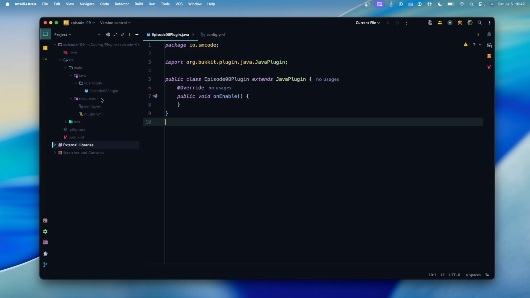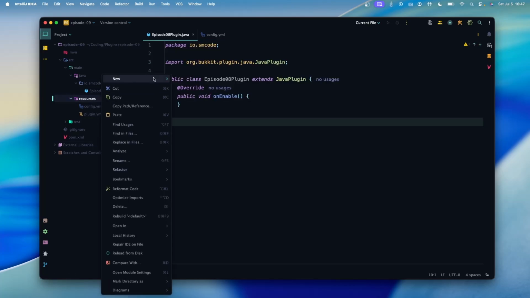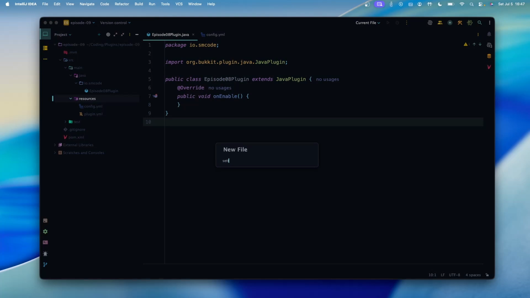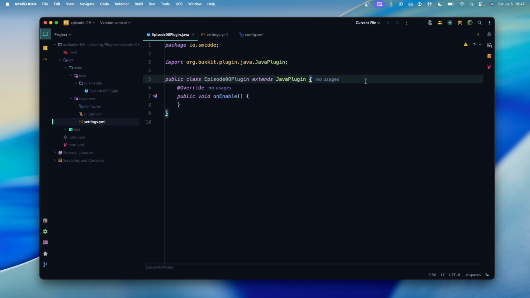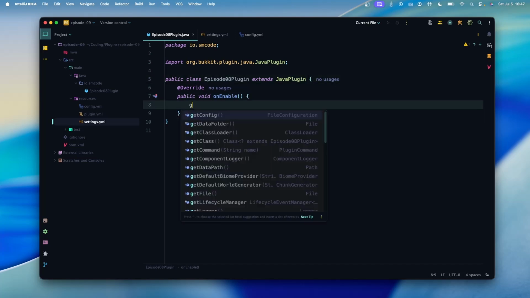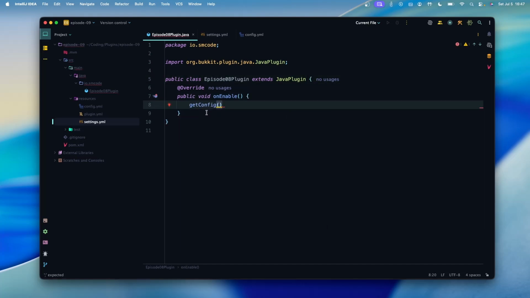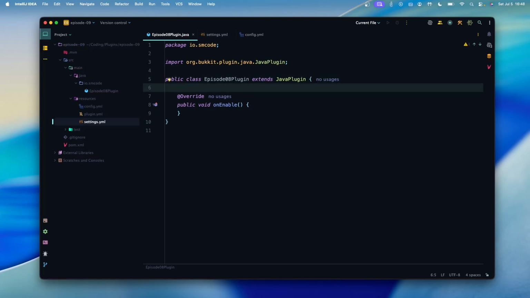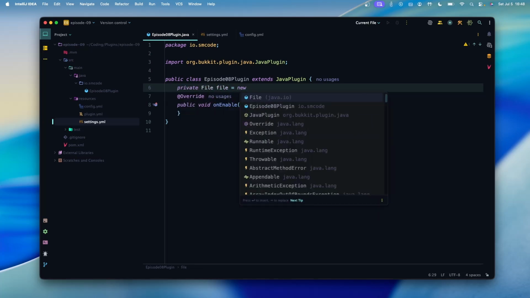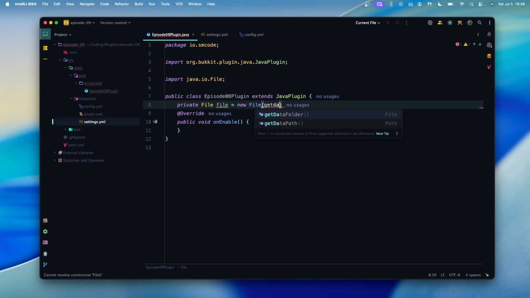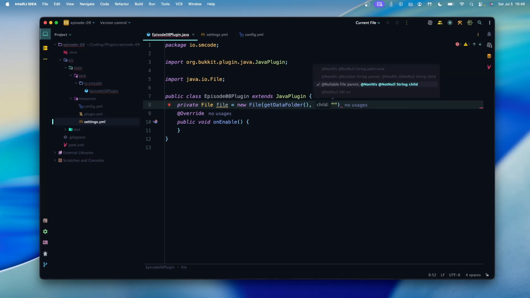And the first step is, just as before, to create the file that you want. For example, this time I want to call it settings.yml. And the first thing that we have to do differently now is we cannot use the getConfig method. We need to create the config variable ourselves. So for that, we're going to create two variables. The first one will be the config file. So private File file is equal to new File(getDataFolder(), then the name of our file. So in this case, settings.yml.